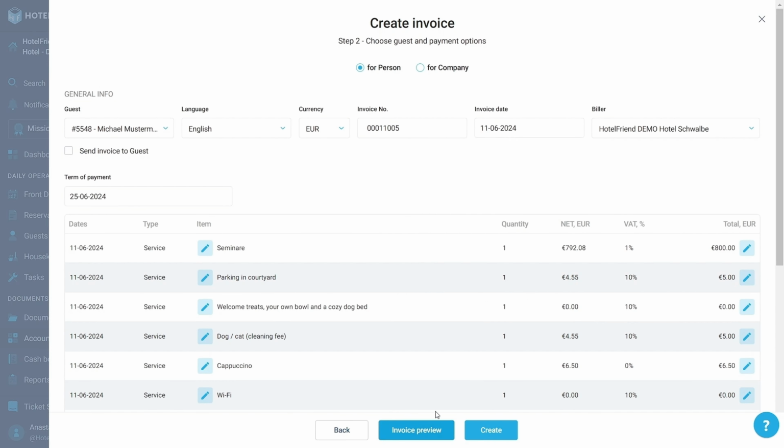In the second step of invoice creation, you can modify details in the following fields. Firstly, Guest, update guest information. Secondly, Language, choose the preferred language. Third, Currency, select the currency. Fourthly, Invoice number, assign or edit the invoice number. Fifthly, Invoice date, set the invoice date.